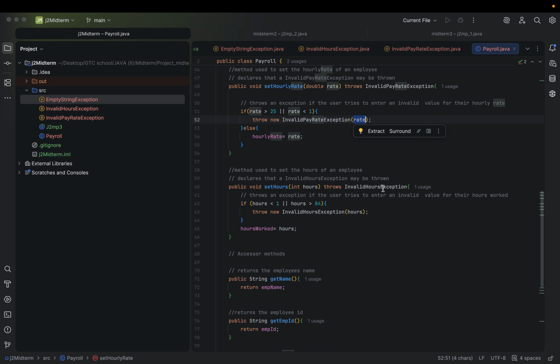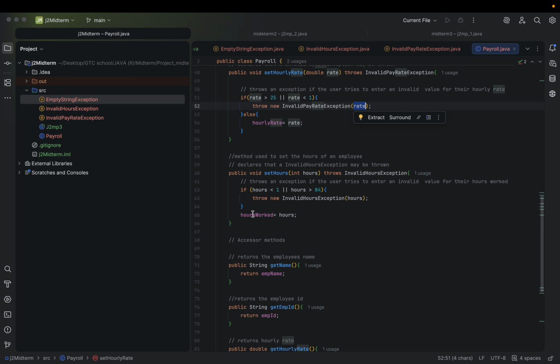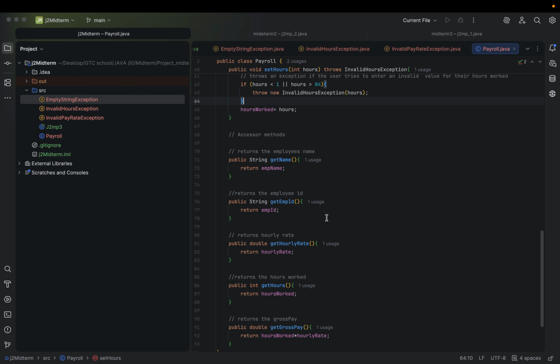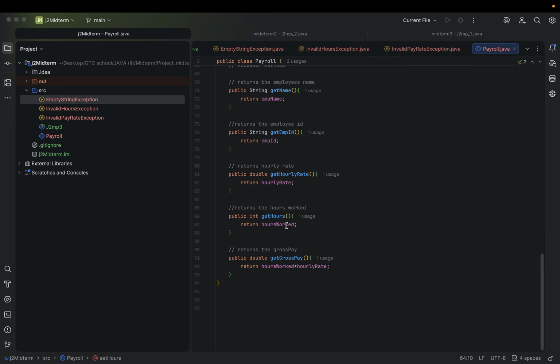Set hours, invalid hour, declares that it may throw an invalid hours exception. It checks if it needs to throw the exception. If not, we're just going to assign hours worked. Then we have some accessor methods that just print out the value of the employee name, the employee ID, the hourly rate, and the hours worked. Whenever these methods are called, they're printing the value of these variables.